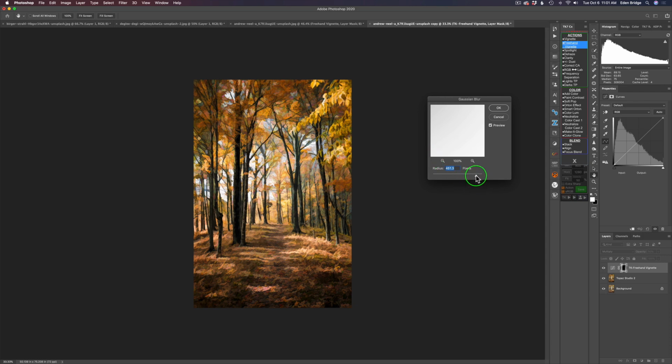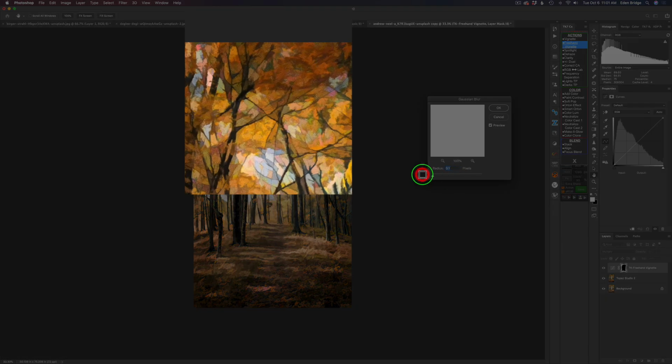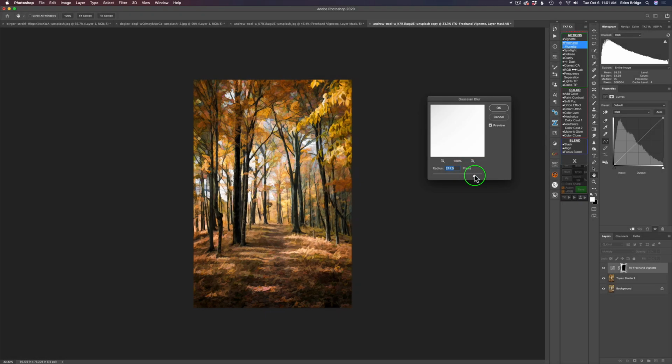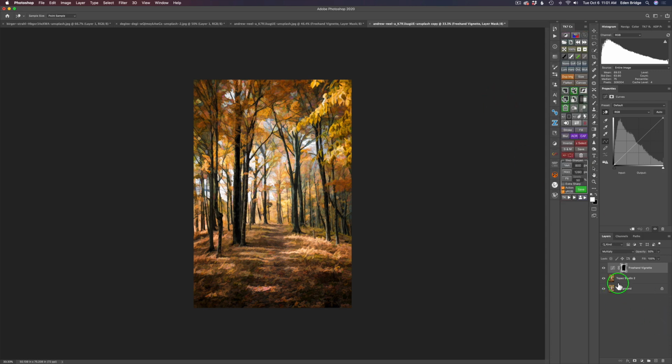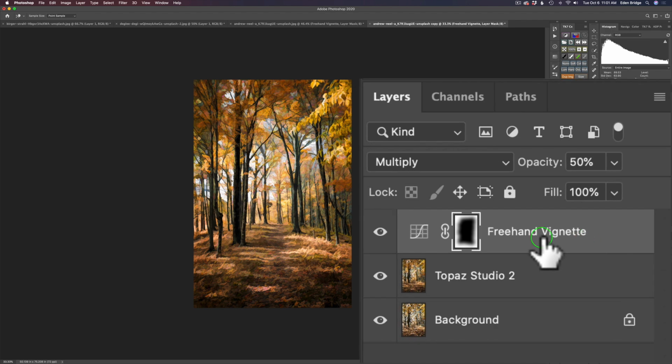Okay. So if I pull this back, and I'm going to pull it way back, you can see the edge of the vignette. And then if I drag it to the right, I'll add blur. I'll be increasing the Gaussian blur as I drag it up to the right. So I'm just looking at my image and deciding where I think it looks good. And right around 294. And then I'll just click OK. And then notice this layer here. It says freehand vignette. It names it for you.